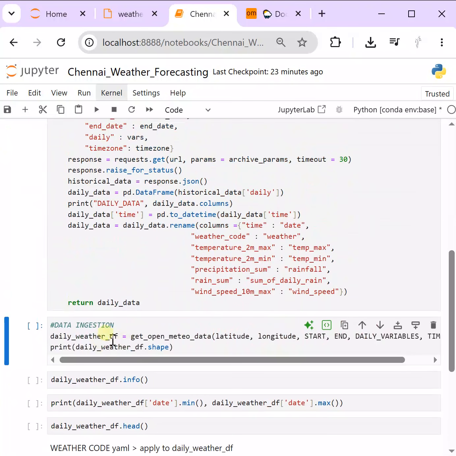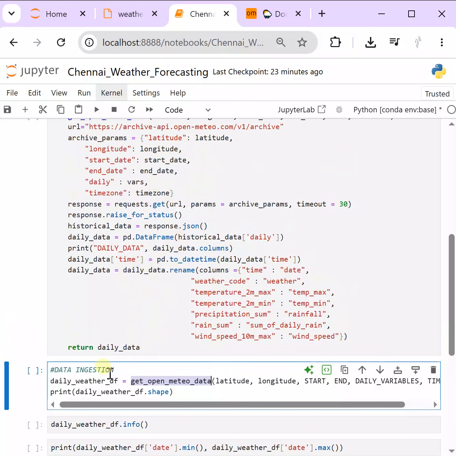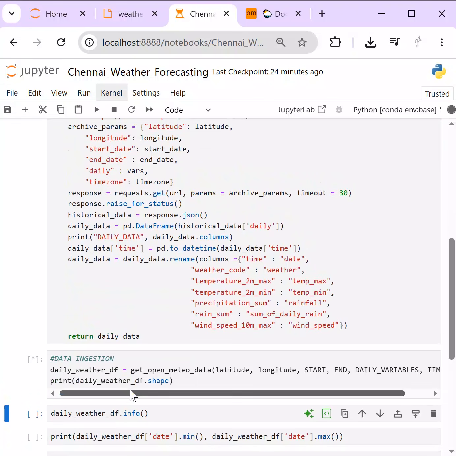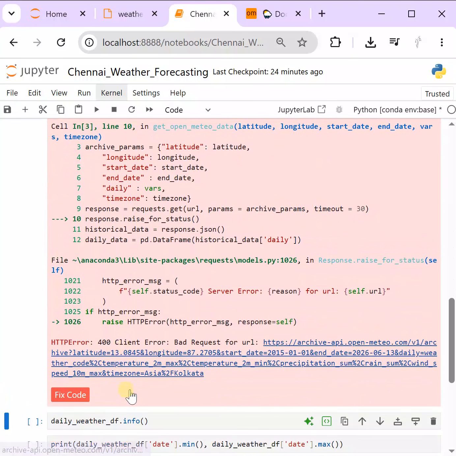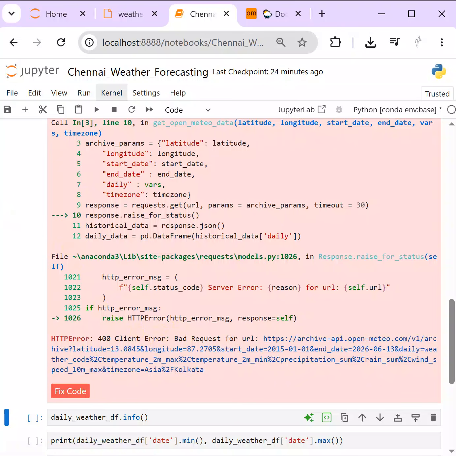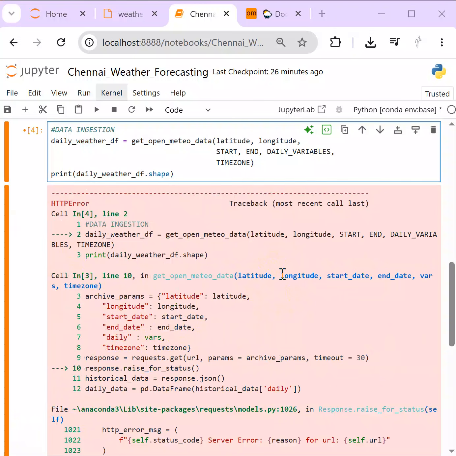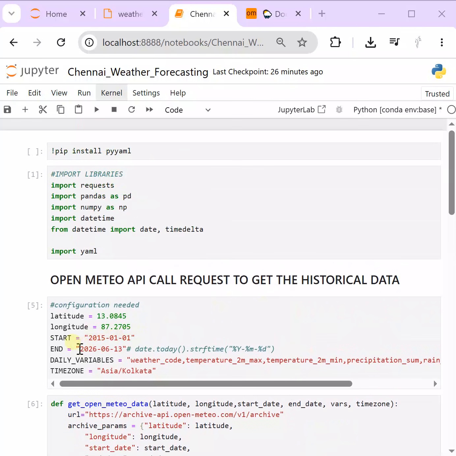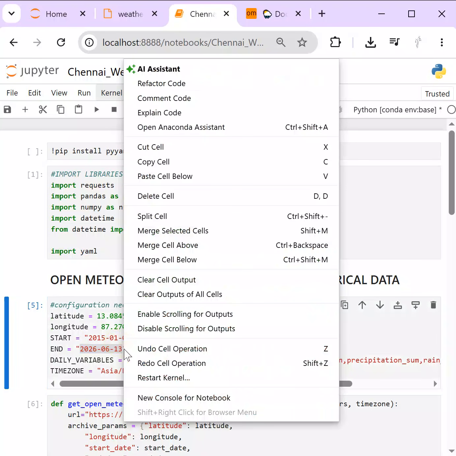This function is defined to perform the data ingestion. I will be sending all our configured parameters here. So when this function is called, these data will be ingested here and we will get the daily weather DF. Let's see. API call request will be sent. Okay, bad request. This is because it's past 12, so today's data may not exist, right? Wait, I have hardcoded today's date. So let's see.